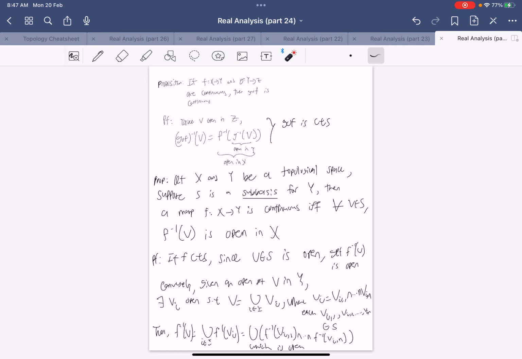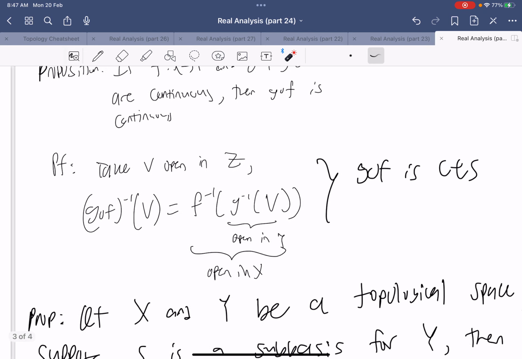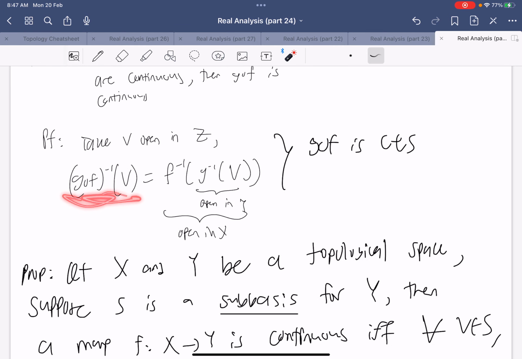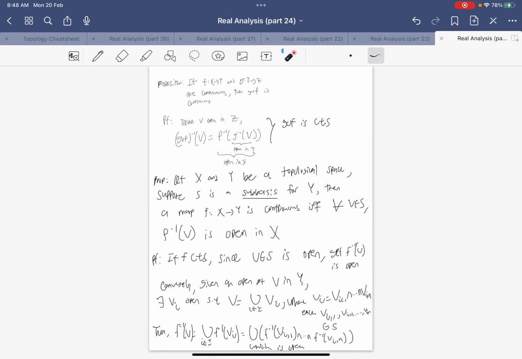So let's now prove some basic notions of continuous functions and show that they still hold true. Of course, composition of functions is still continuous, because if you take an open set in Z, then the pre-image will be the pre-image under F of the pre-image under G of V, and we know this is open by continuity of G, and this is open by continuity of F, and hence G circle F is continuous as a result.